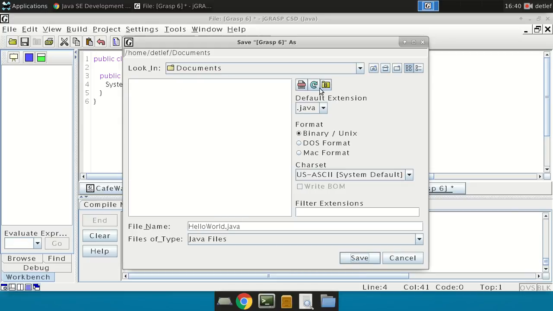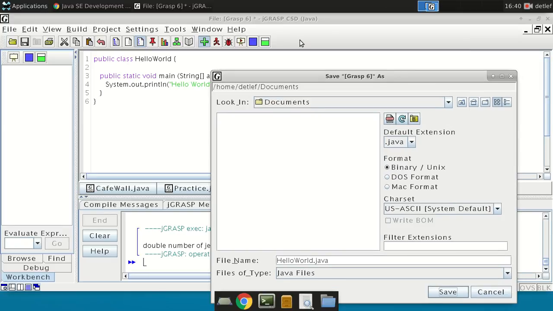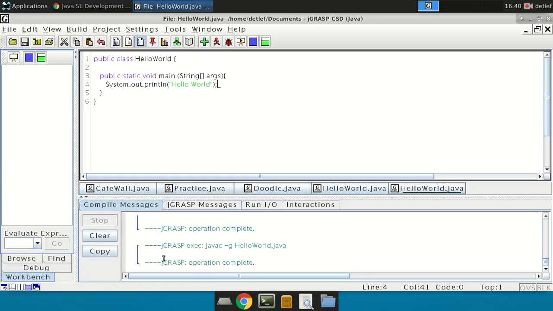The only thing you have to make sure is that the name of the file, HelloWorld, is the exact same as this. Leave out the .java part in the class itself, but make sure that this matches up with that exactly, even including the capitalization. So then we've got that, we hit save. It's going to take a second, it's compiling, it says operation complete. There we go, we're good to go.